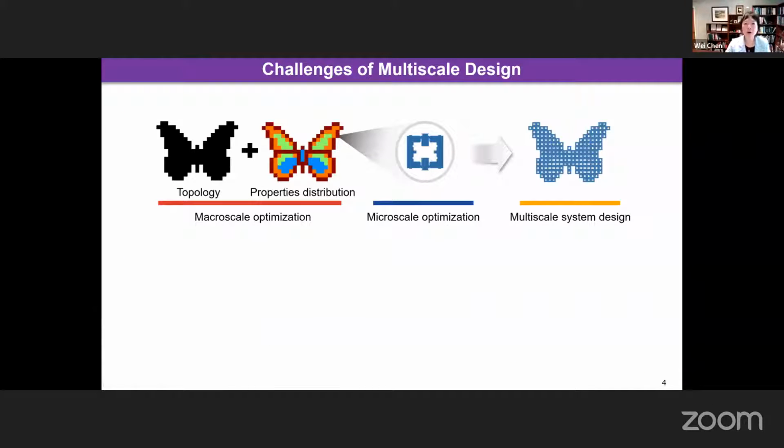So in the topology optimization field, multi-scale design has been there for many years already. Here I'm using this butterfly as an example to illustrate that multi-scale design could be a 2-step process, where you start by designing the topology at the global scale level and maybe also the property distribution. And in the second step, you focus on designing the microstructure at each different location. But there's always a question about how you assemble them together to make it meaningful.